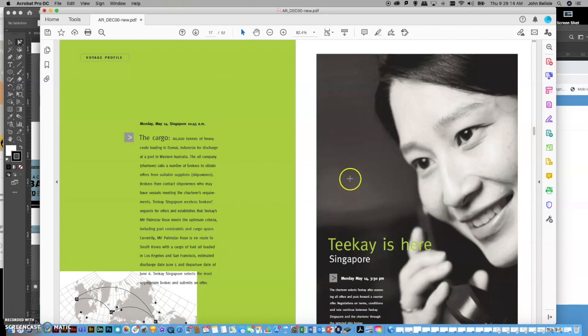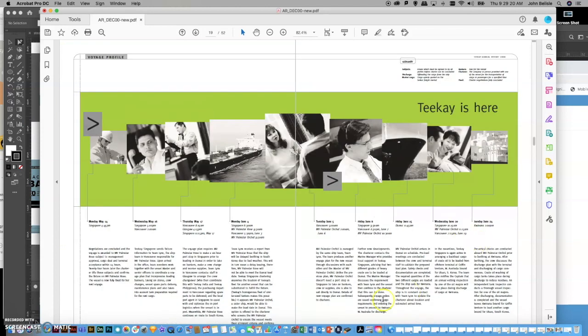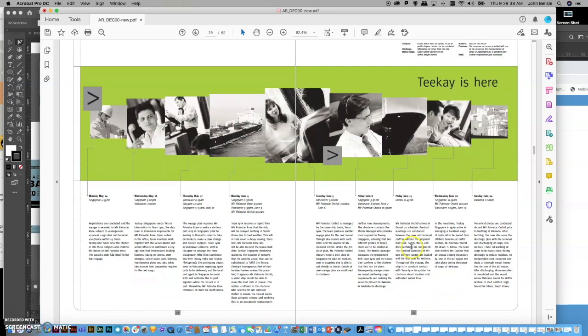And then a section, voyage profile. So really looking at a day in the life of TK, and what happens in a typical day. So Monday, Singapore, 4 in the afternoon, Vancouver, 2 a.m. So just creating this grid work of images of people working. All of those would have been shot, hired a photographer for all of those things.